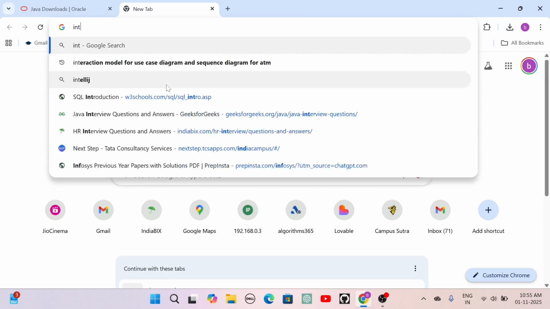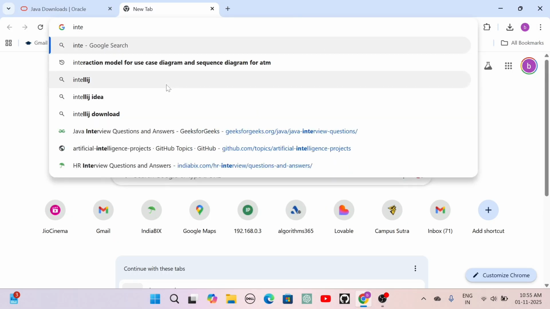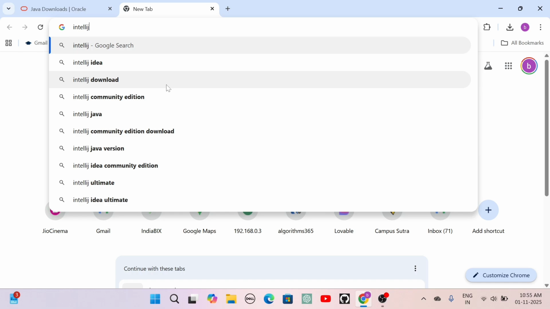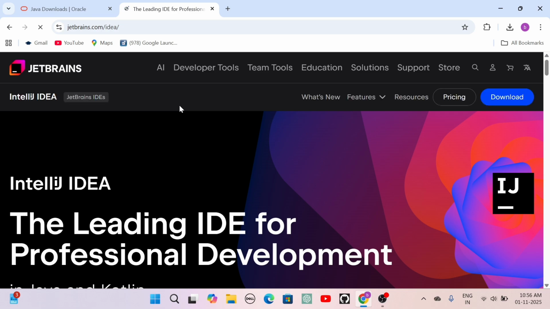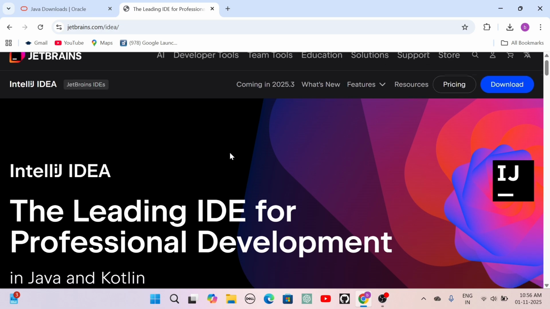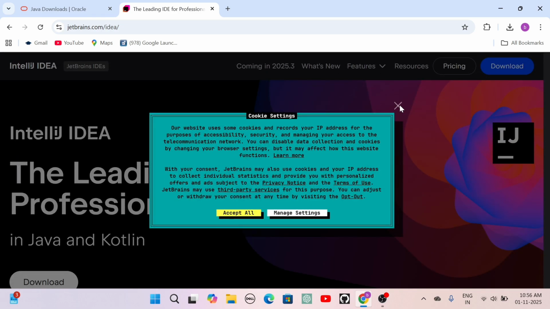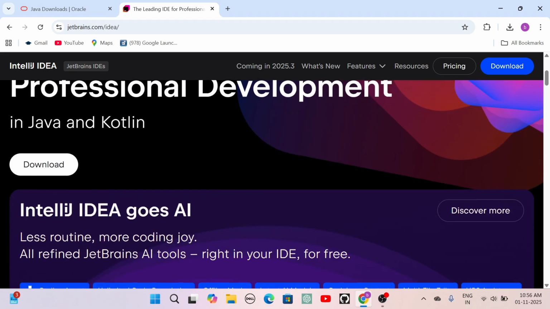So guys, after successful installation of Java, go to the web browser and search for IntelliJ IDEA and press enter. The official website is visible. Click on it and here you can see the download button is visible. Click on it. So IntelliJ IDEA comes with two versions.